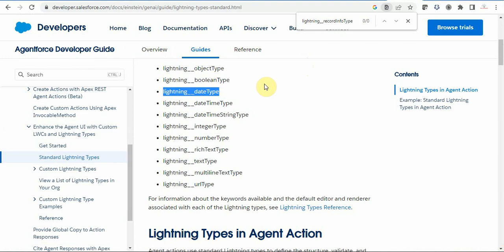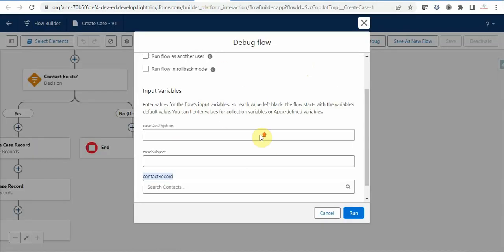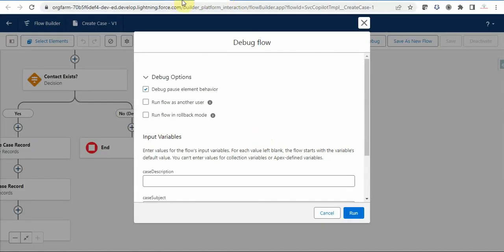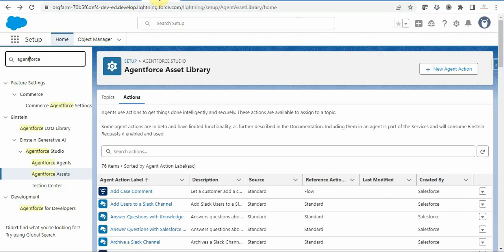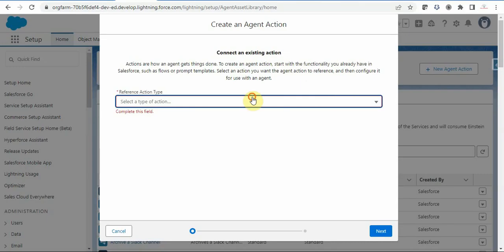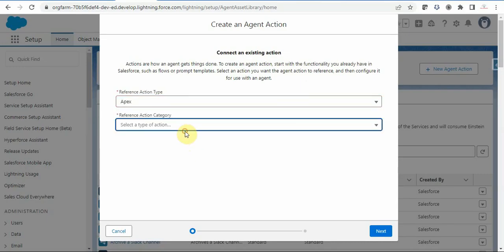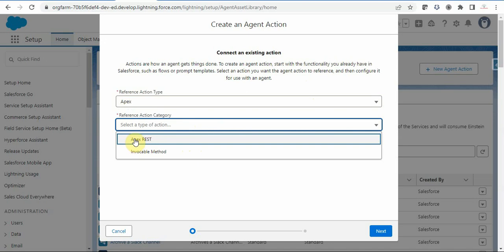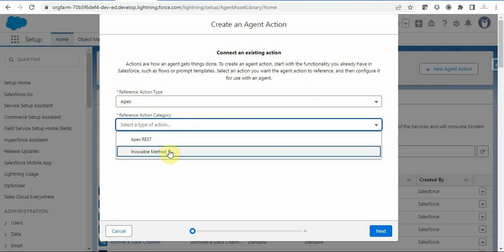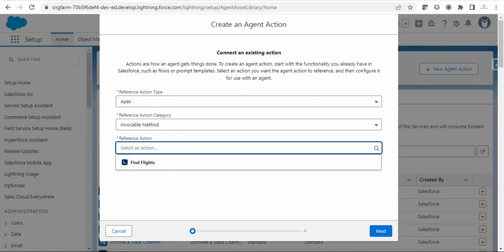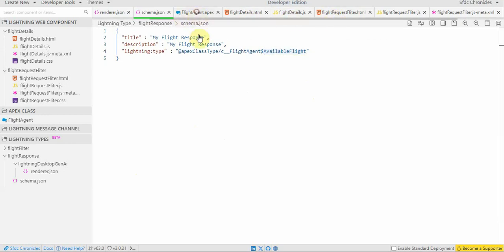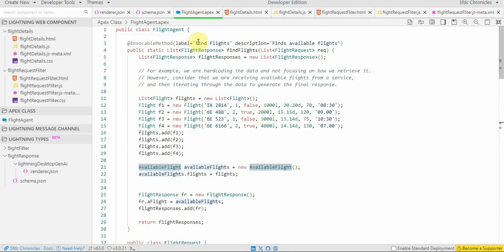Next, you need to create a custom action, right? So this is our create case. We can close it. So if I click on this one and if I click Apex, then what will I get? I will get whether it will be Apex REST or invocable. That is the invocable method, right? That we have created. So we'll click on that one, and then I am getting find flights. Why find flights? Because that is the name we have provided here. So if you see the label that we have provided, that is find flights.